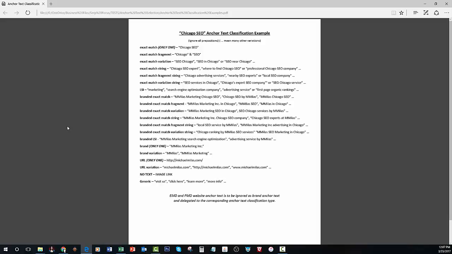So now the next bunch that we have are all branded versions of the ones we just went over. So we have branded exact match fragment, branded exact match variation, branded exact match string, branded exact match fragment string, branded exact match variation string, and branded LSI. So all seven of those now have their own branded versions, which essentially means it contains the same exact anchor text as these top categories, but it also mentions the company brand.